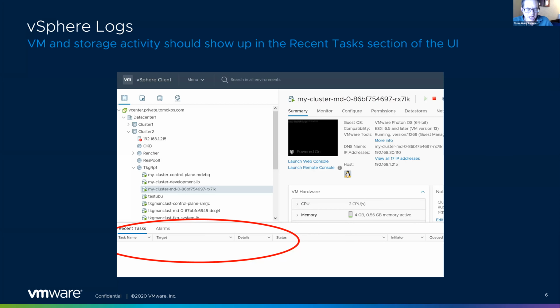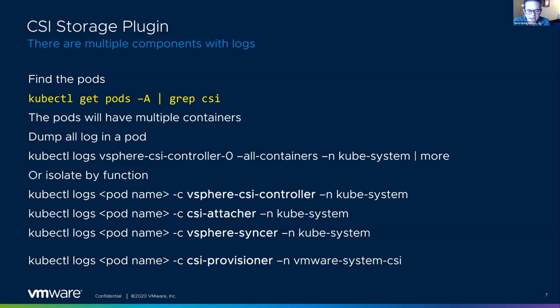So moving on to the CSI storage plugin and how you would troubleshoot by getting logs there. The first step is to actually find the pods that are related to CSI, and that line in yellow, kubectl get pods, all namespaces, grepping for CSI, is generally going to work. It's a pretty broad pattern net, but I don't think it's likely that you'd have any other pods running with CSI in the name. So this would generally work for me.